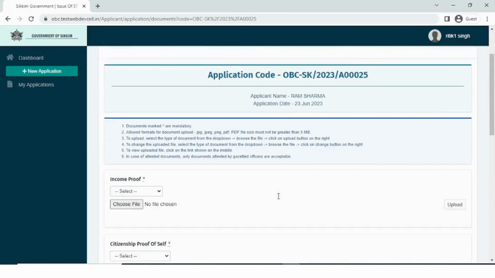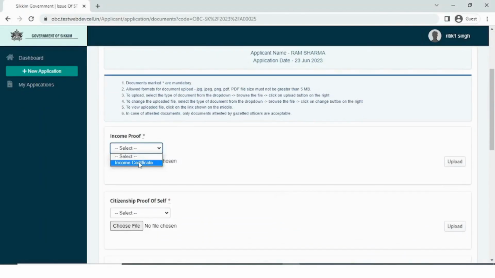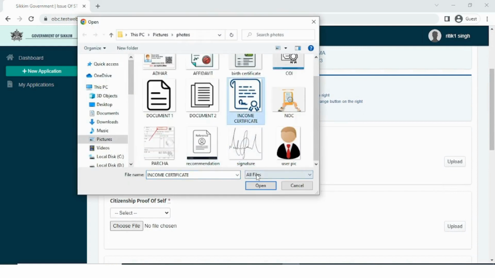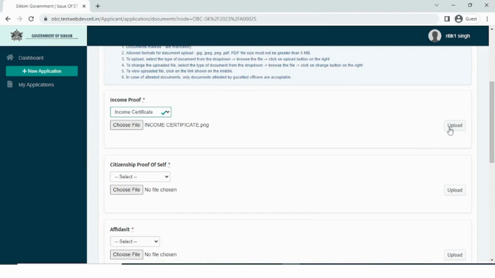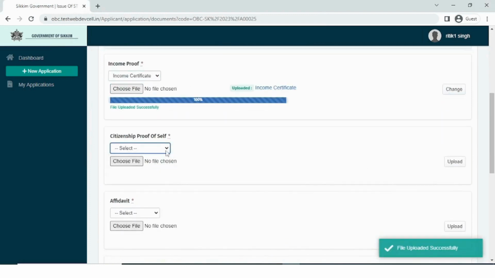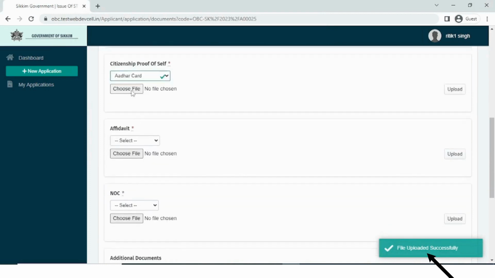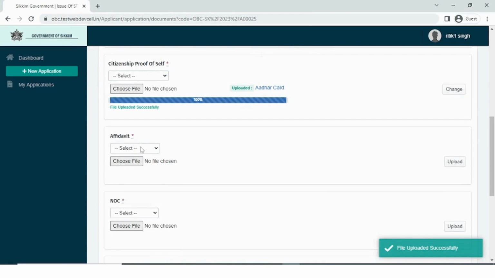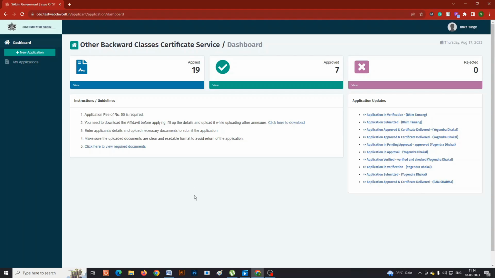In the income proof, the user needs to upload the income certificate. After uploading the certificate, we click on the Upload button. On successful upload, a confirmation message will pop up on the bottom of the screen. In the citizenship proof, the user has the option to choose between the voter and Aadhaar card. The same procedure is to be followed with this field too.